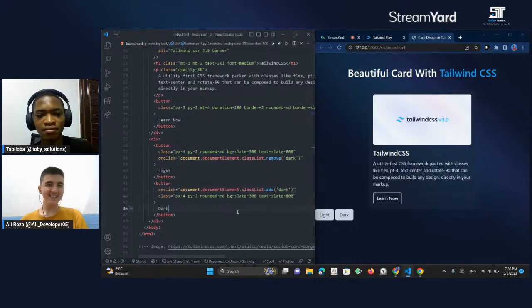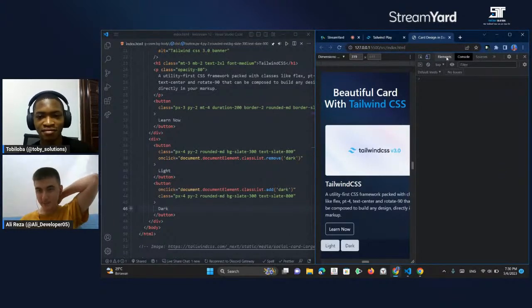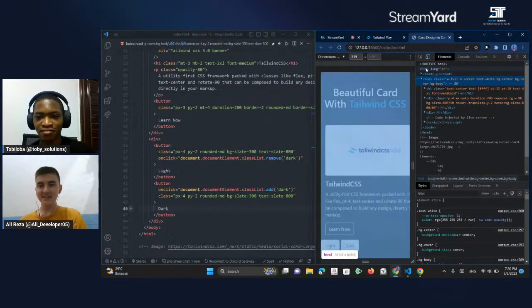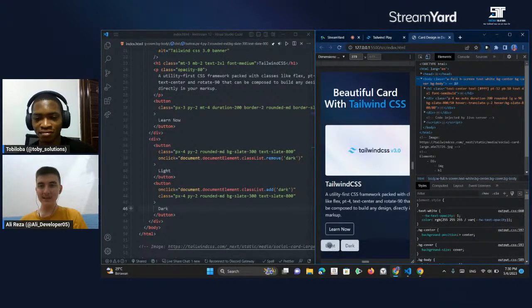Dark, yeah, sorry, you want to add it. Right now, if we open the dev tools and see the elements, just see the HTML. Whenever I click the dark, it's going to add the class dark. Whenever I click the light, it's going to remove it. You see? It's working fine. Perfect.